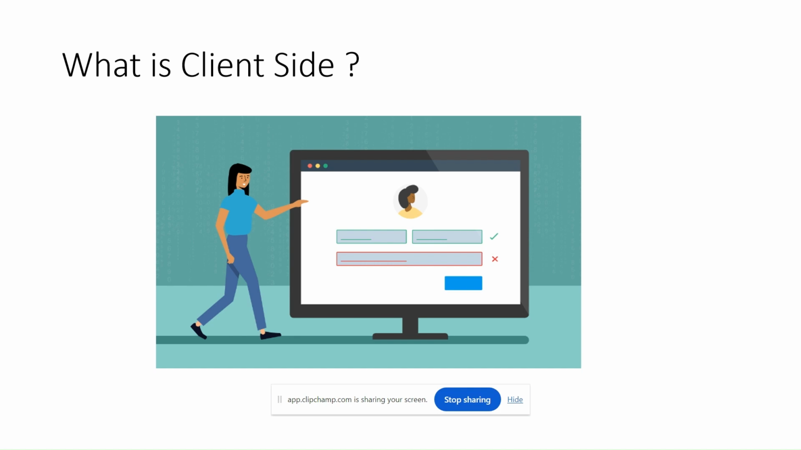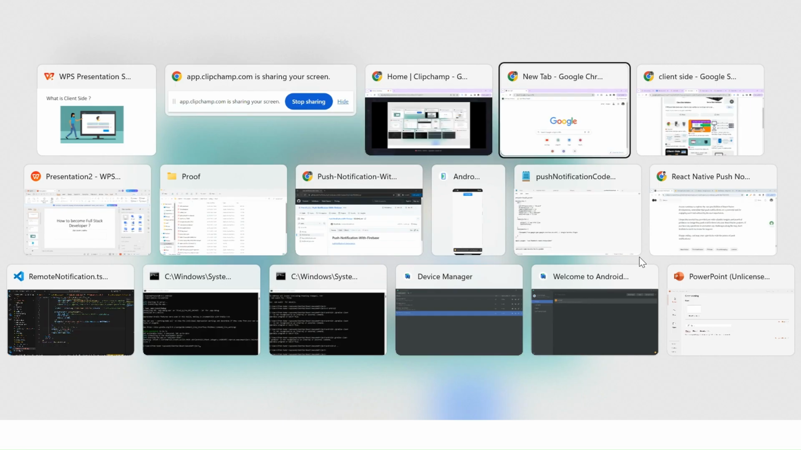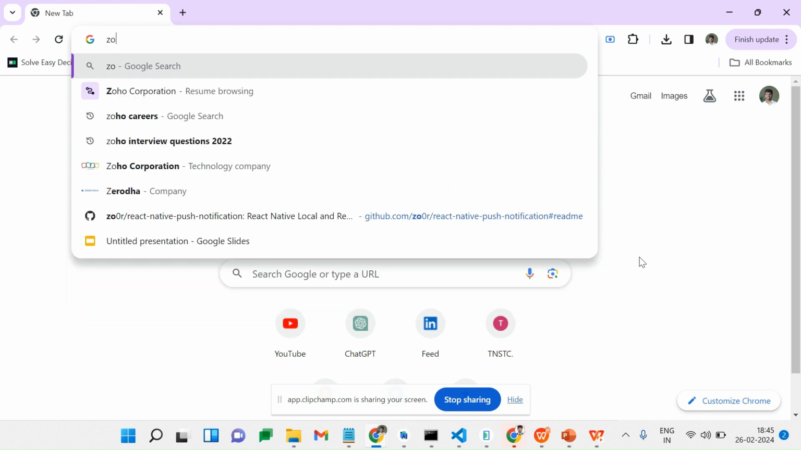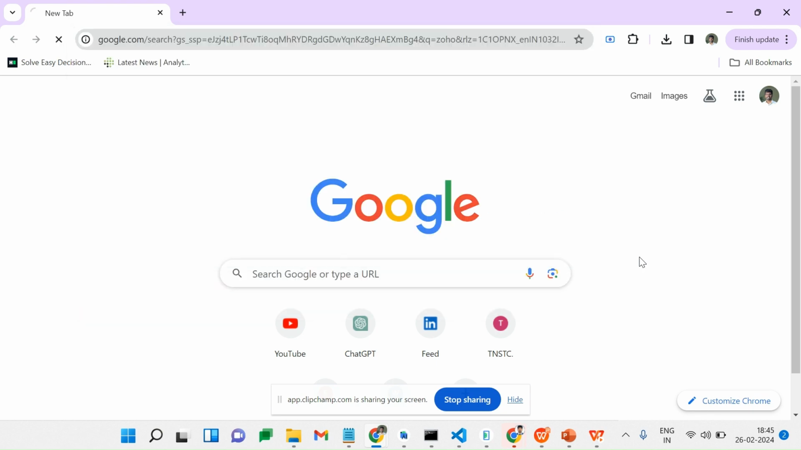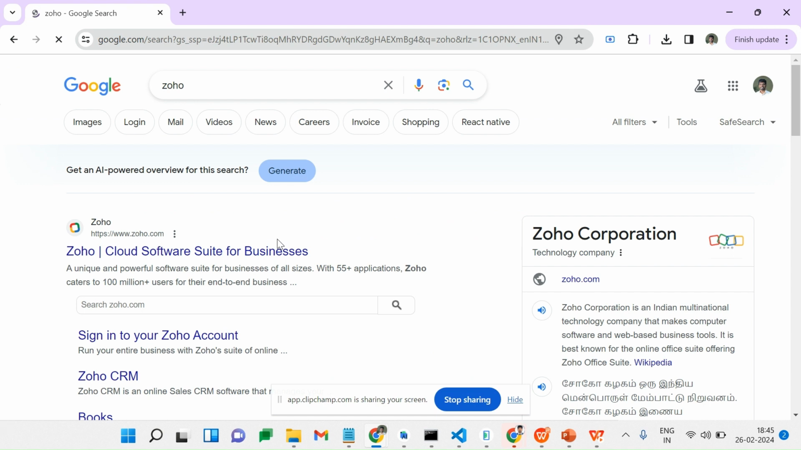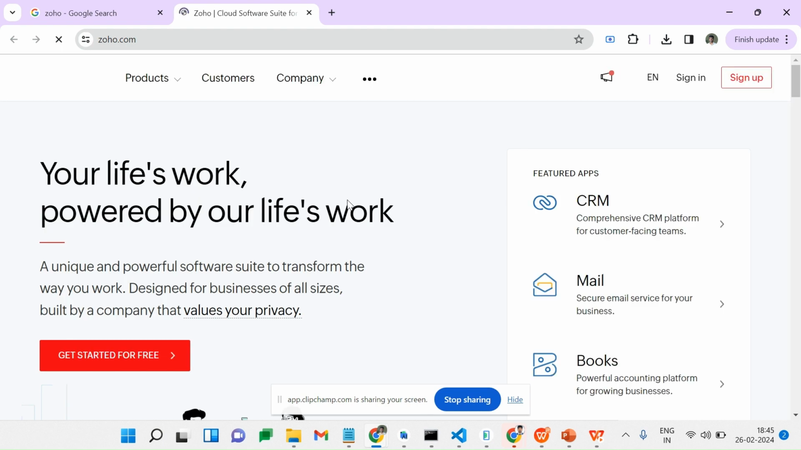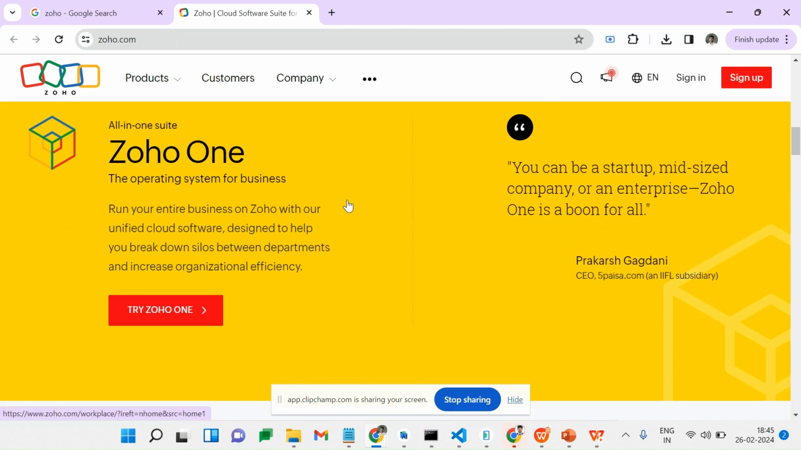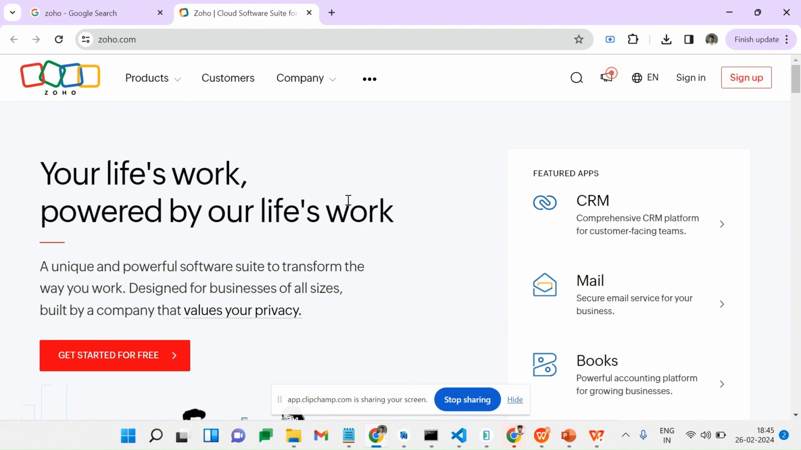For example, I'm just giving a demo. Let's open the Zoho official website. See, I have opened the Zoho official website. This is the landing page, so this is client side. I'm a client, just seeing these Zoho pages. So this is client side.